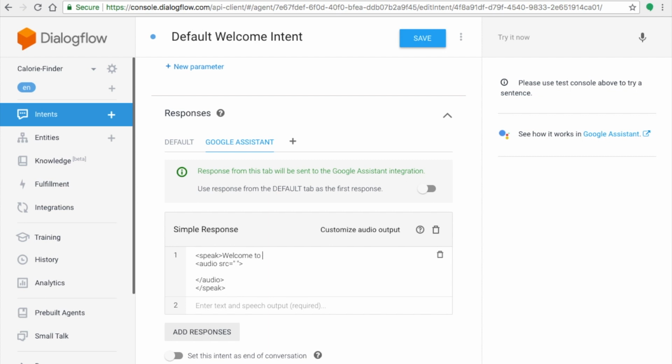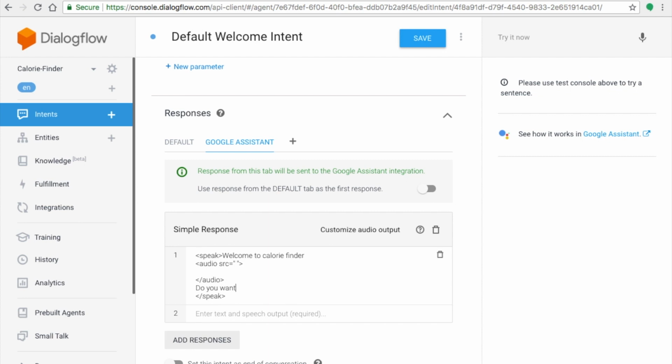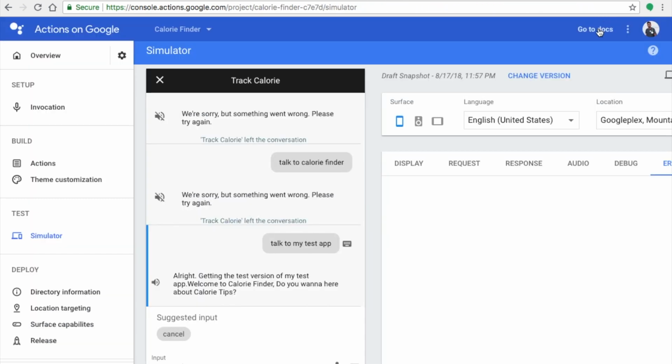And make sure before you close speak, you write something like welcome to my app, and there comes the audio src. Where and when you want to play the audio, you can keep the audio src at that moment. And once your audio tag is closed, then you can print something else. So after the audio stops, you can play something.